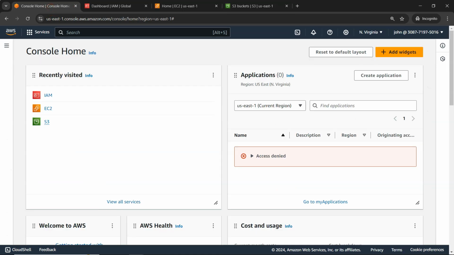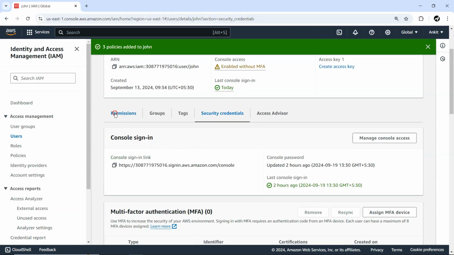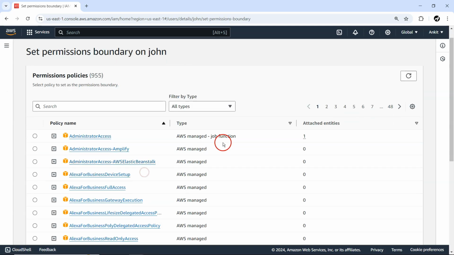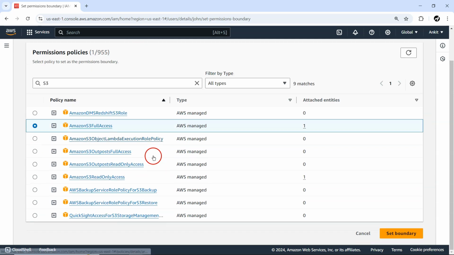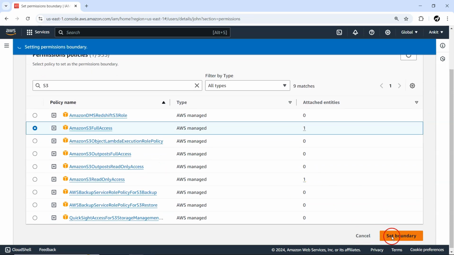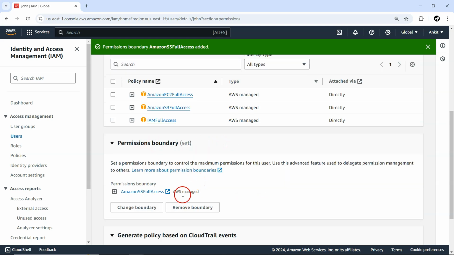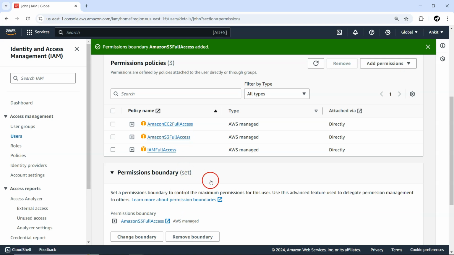But suppose at the user level you want to set this permission boundary to some specific one. Let's say we have given S3 full access, so I'll provide him S3 full access. You can even go for some very specific permission, or create your own. So there is a permission boundary like Amazon S3 access. Here both are the same, but it can be different also.